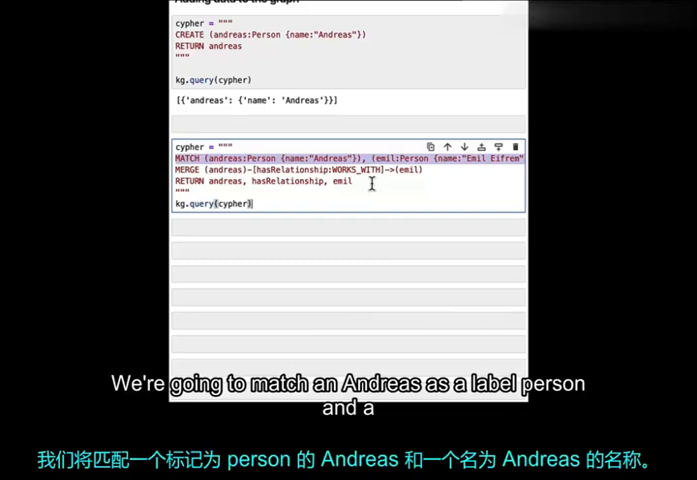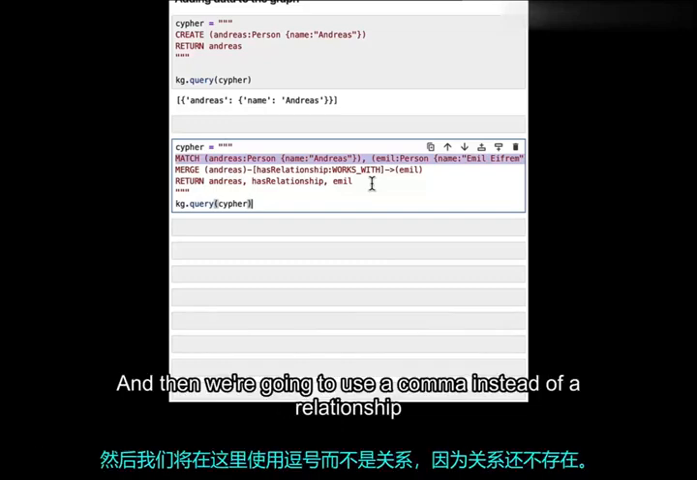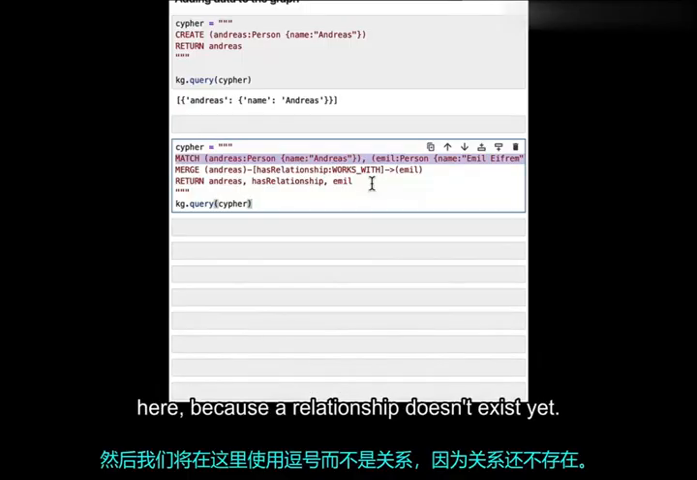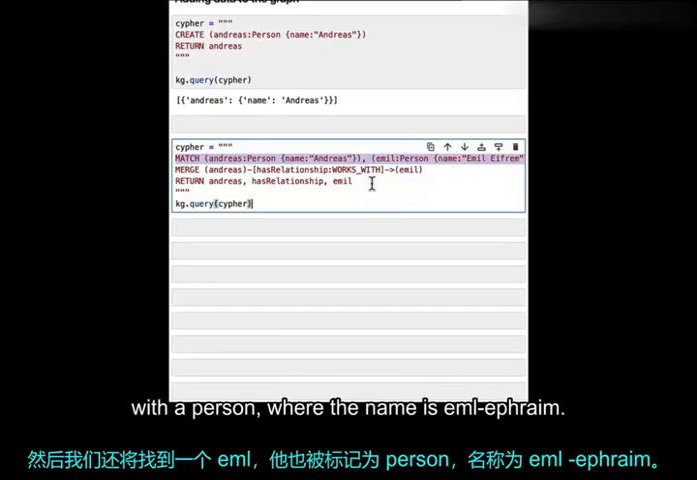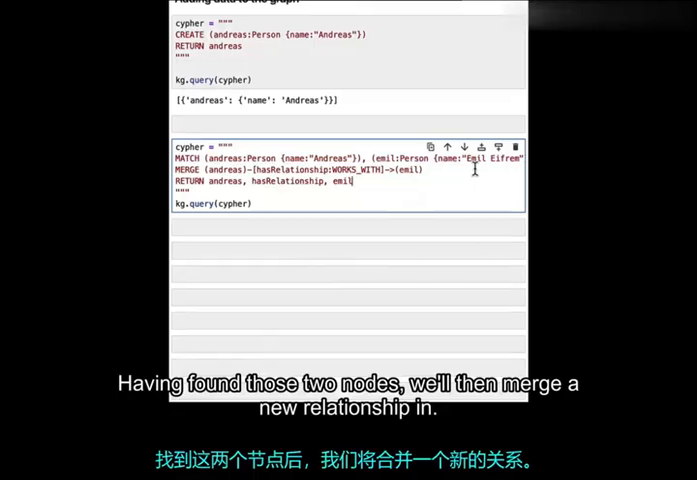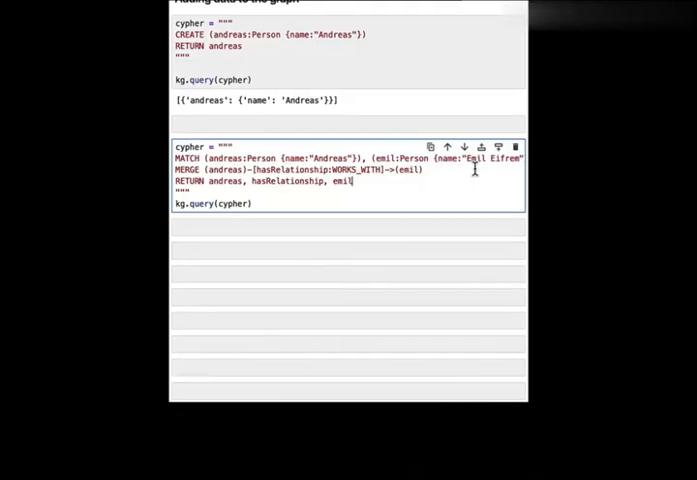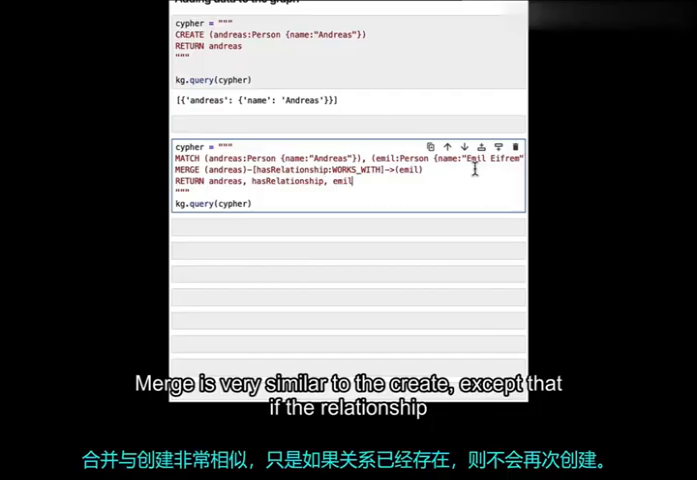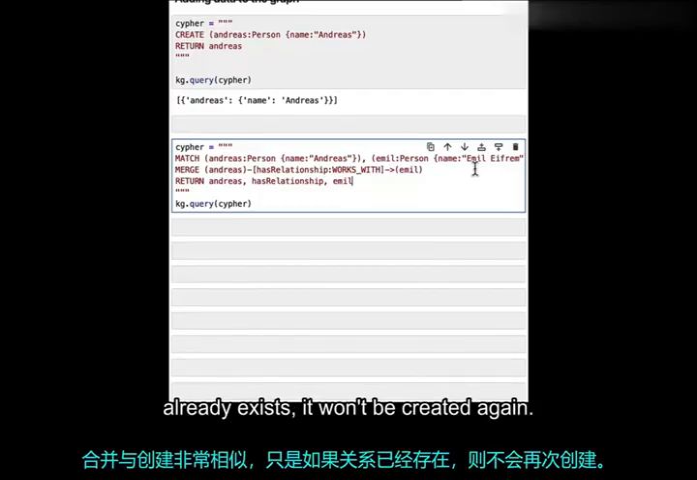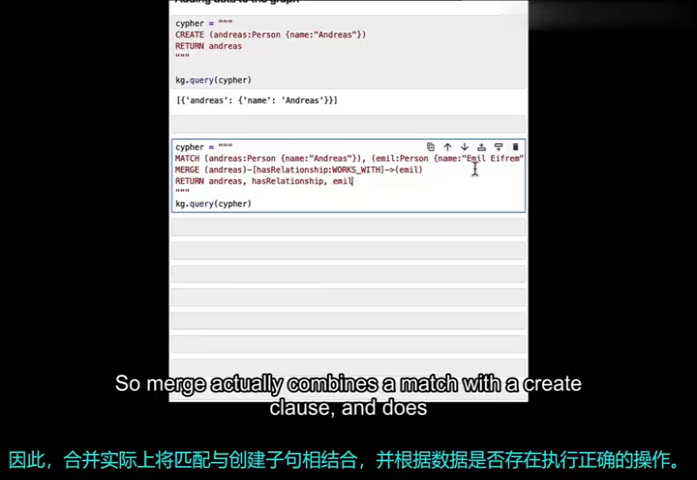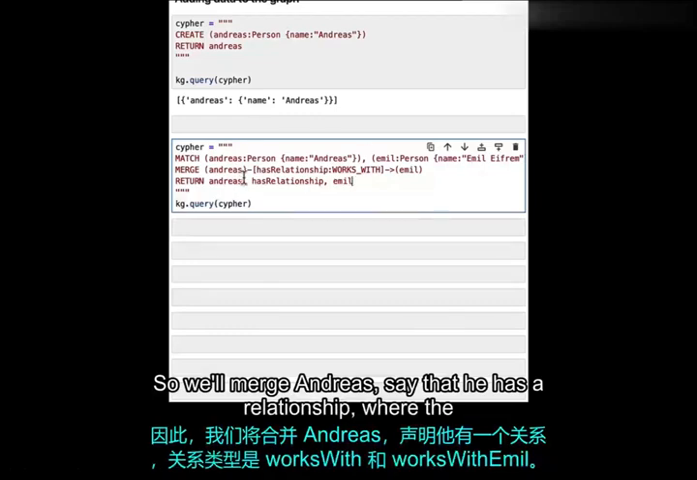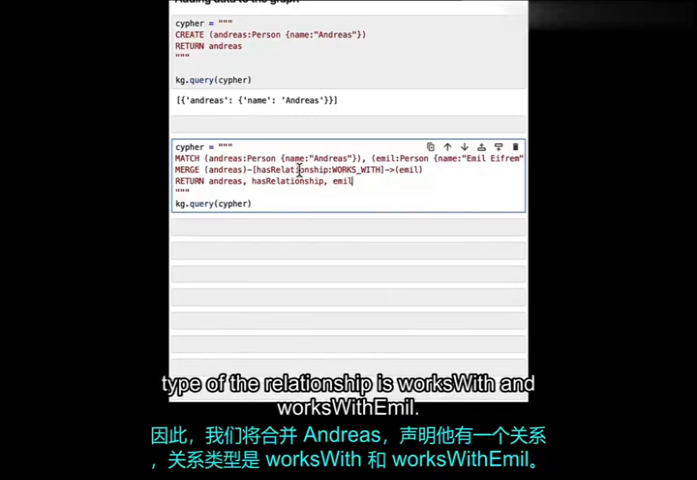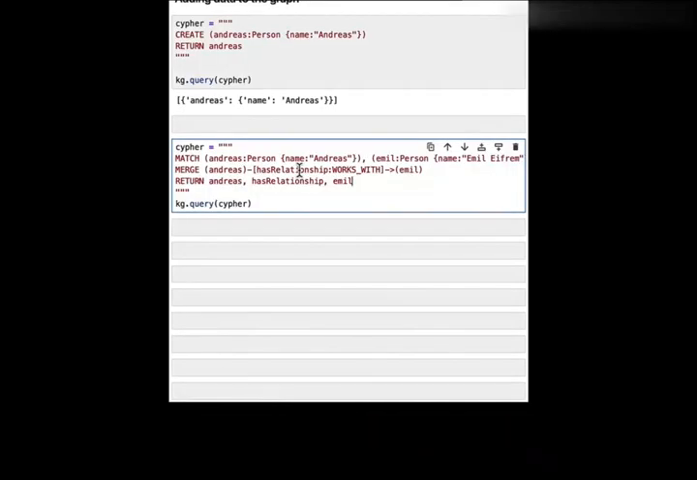We're going to match an Andreas who has a label person and a name Andreas, and then we're going to use a comma instead of a relationship here because a relationship doesn't exist yet. We're also then going to find an Emil who also is labeled with a person where the name is Emil Ephraim. Having found those two nodes, we'll then merge a new relationship in. Merge is very similar to create, except that if the relationship already exists, it won't be created again. So merge actually combines a match with a create clause and does the right thing depending on whether or not the data exists. So we'll merge Andreas, say that he has a relationship where the type of the relationship is works with, and works with Emil. Let's return that Andreas, the relationship, and Emil.